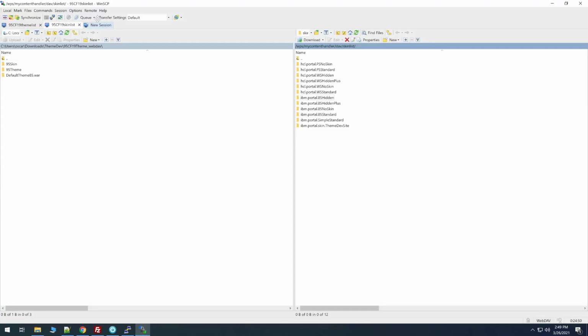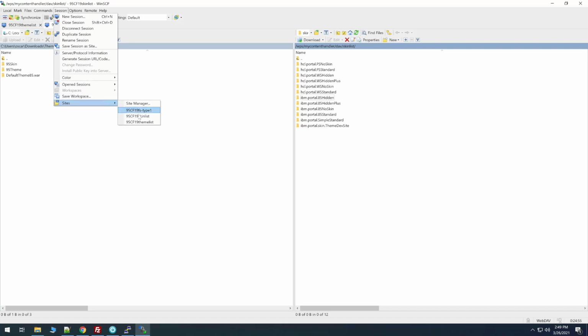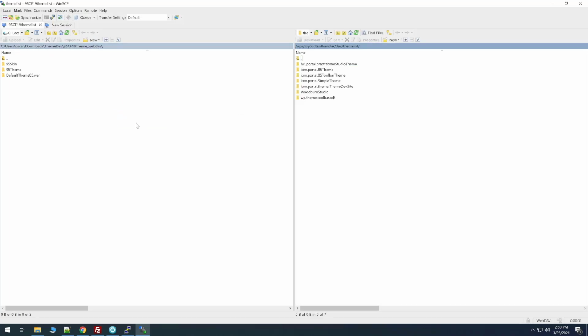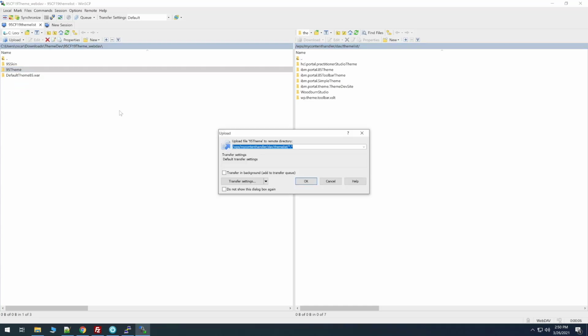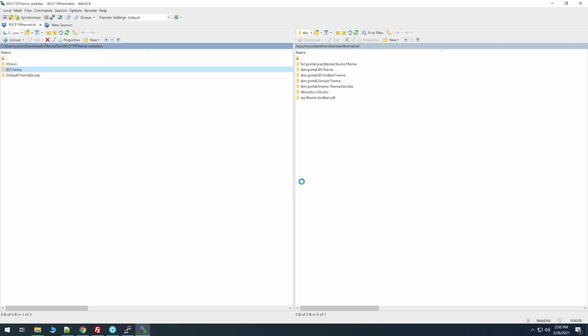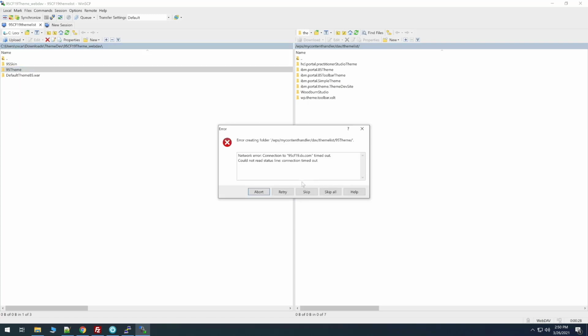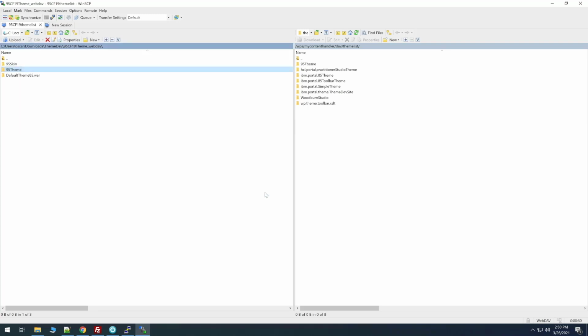I first need to connect to the themeless entry point and copy my theme directory. Now, there is a note in the documentation that depending on the WebDAV client used, you may get an error when copying. I did encounter this error, but it created my directory, so I just need to copy all the contents into the directory.